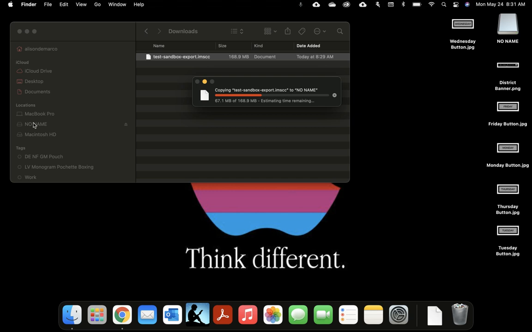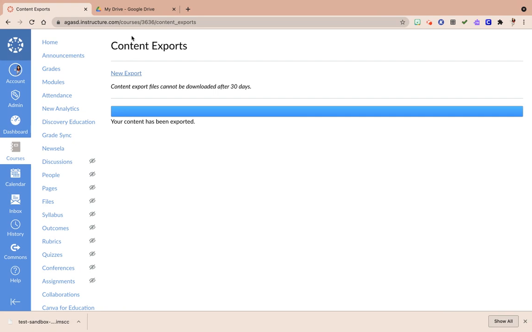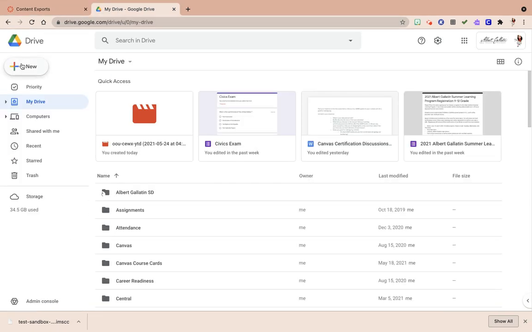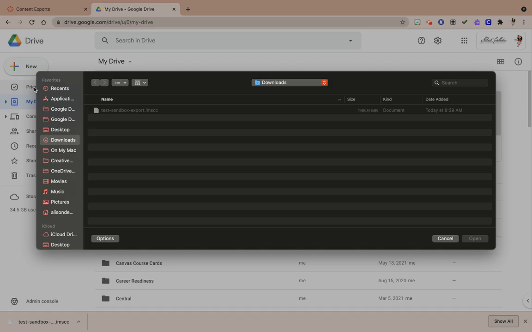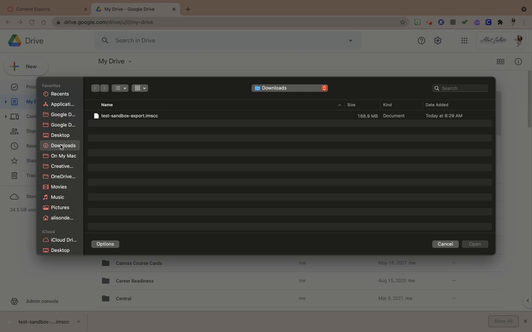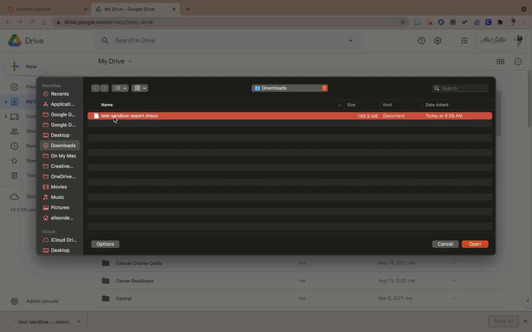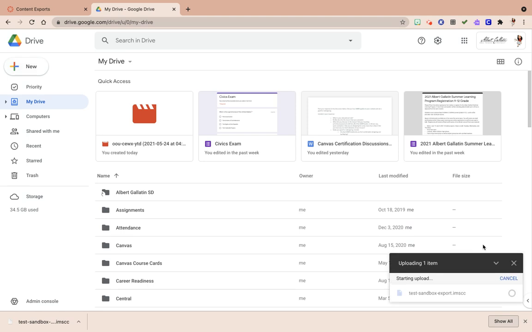A couple other places I can copy it to is Google Drive. So I'm going to go into my Google Drive. I'm going to go to the New button. I'm going to choose File Upload. And then as you can see, it automatically defaults to Downloads. There is my export package from Canvas. I'm going to choose that and click Open.